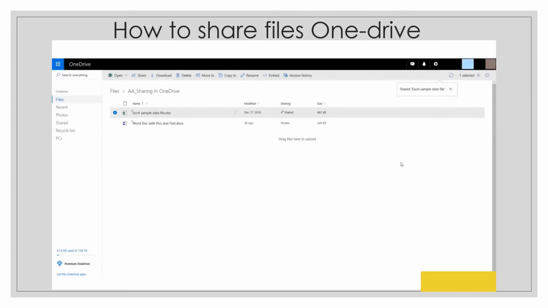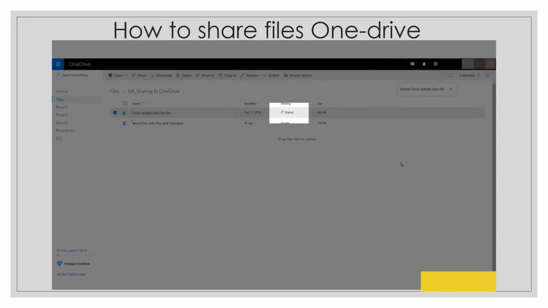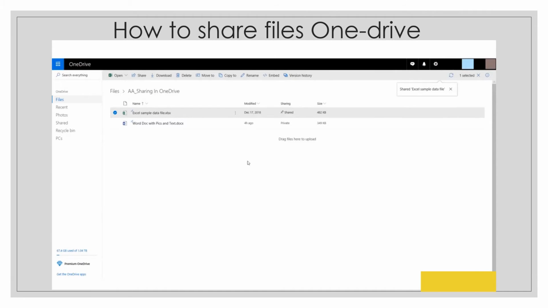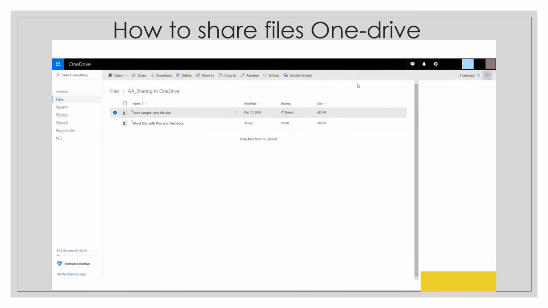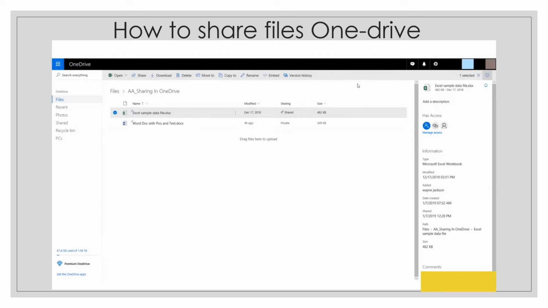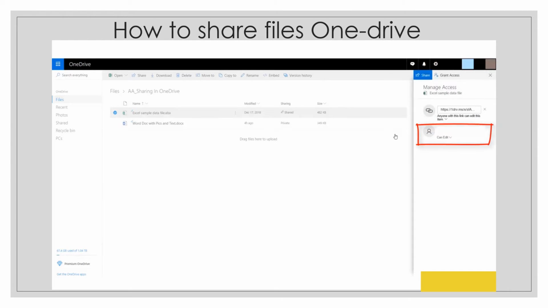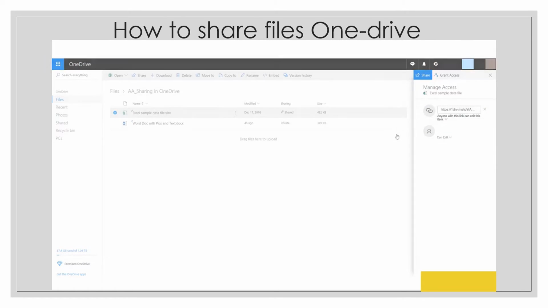Once the file has been shared, a sharing icon shows on the screen, and I can manage the shares simply by selecting the file and then moving to the information button here on the top right corner of the screen. When I do, I'm given all of the information about the file that I'm sharing, as well as the ability to manage access to the file by those people that I'm sharing it with. If I select Manage Access, then it will show those individuals that I am sharing with, as well as the link that I can send to anyone.